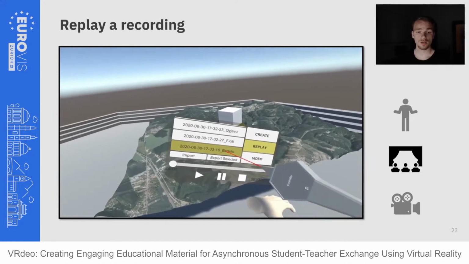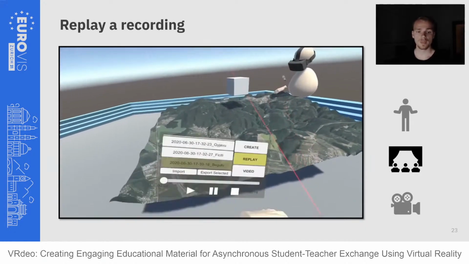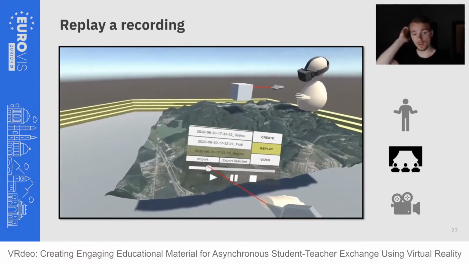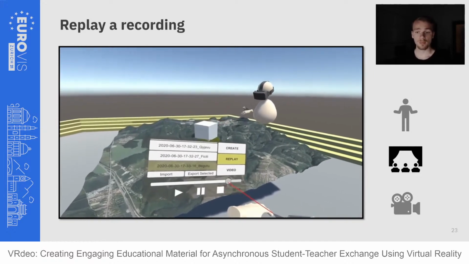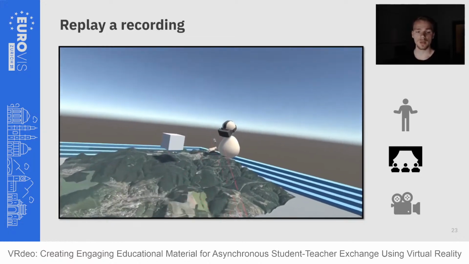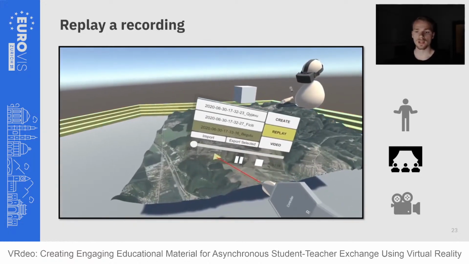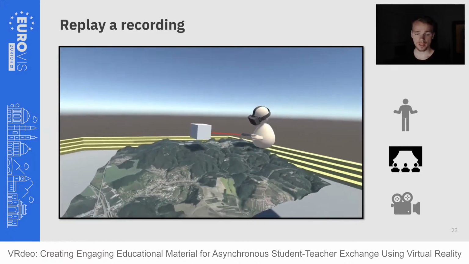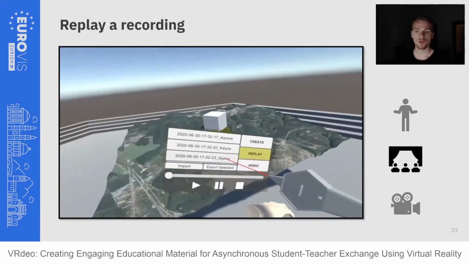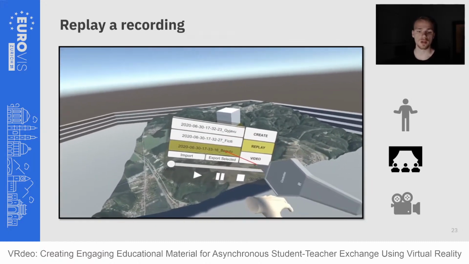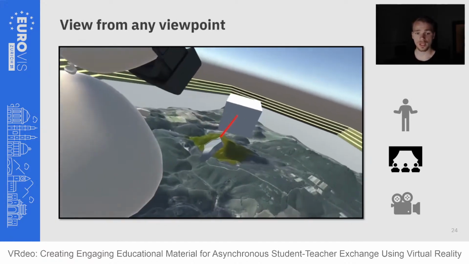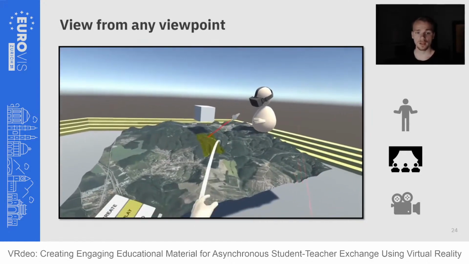And the user or the observer can then enter the replay mode, or even the story creator can enter the replay mode, and he can view the created recording there by selecting the recording from the recording list. There you can see the avatar who is the representation of the narrator, and he's pointing to specific parts of the explained phenomena. You can also view the scene from any viewpoint in the replay mode.